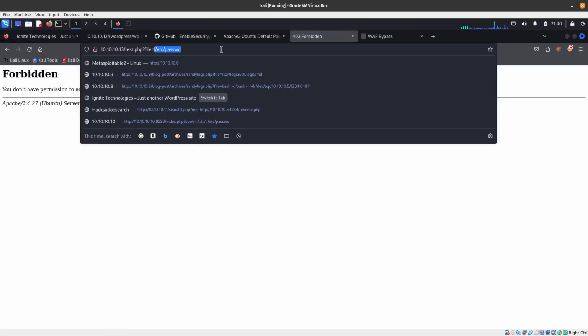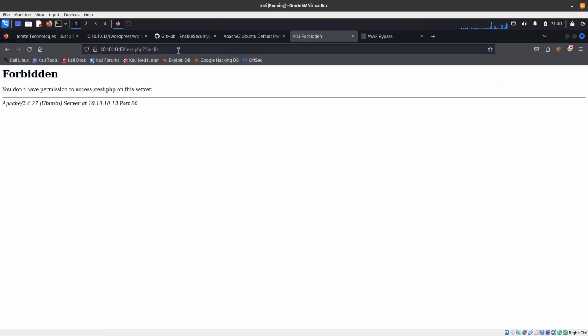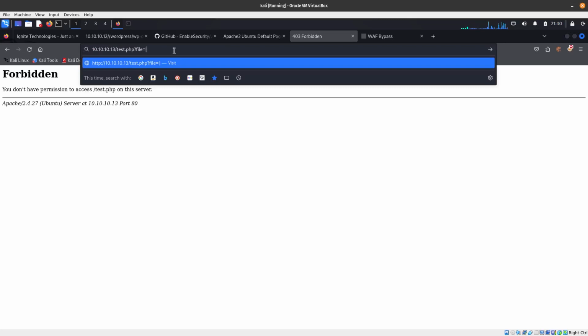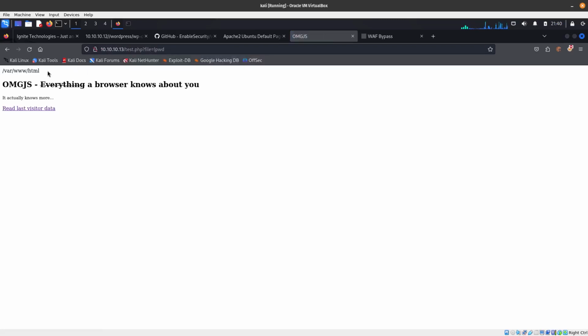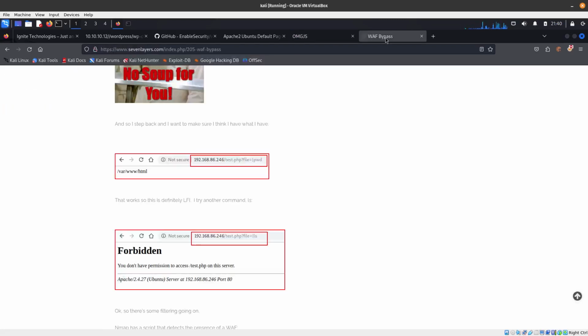So it looks like the files are not working, but if we do ls, does ls work? ls doesn't work. How about if we do pwd? pwd does work, as he was showing over here.